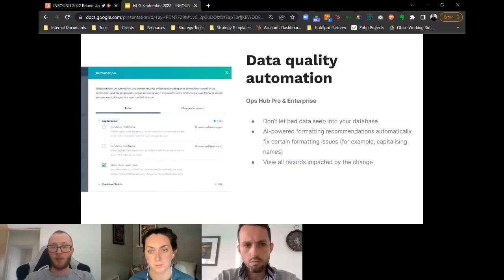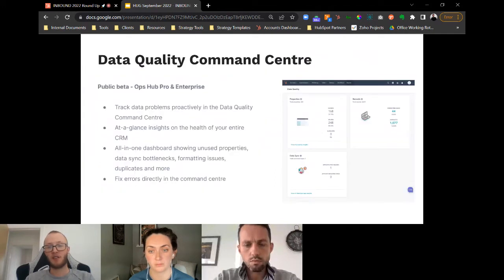Now, we talked a lot about data there. So how do we get better visibility on that data? The quick answer is the data quality command center, which is quite the mouthful, as I like to call it, the data quality dashboard. That's available to anyone on Pro and above on the Ops Hub. It's in public beta at the moment. It should be in your portals and rolling out, but if not, you should be able to enroll yourself into it. What this allows you to do is have a lot more awareness.